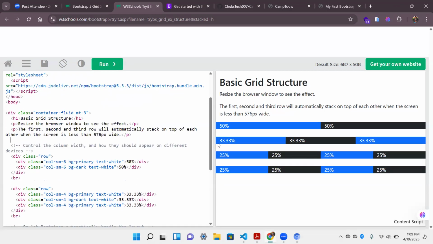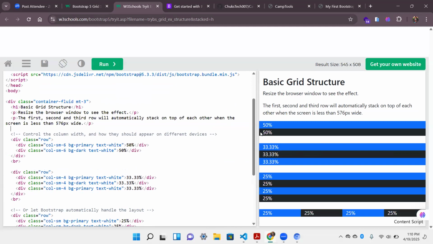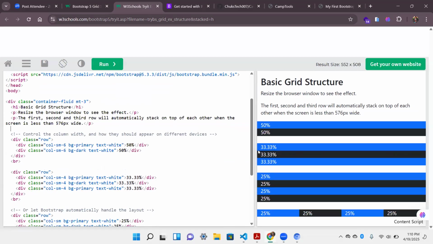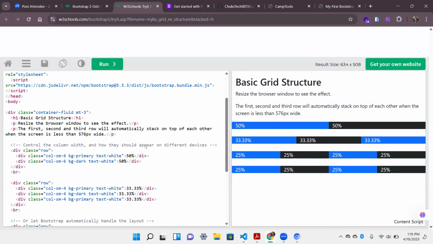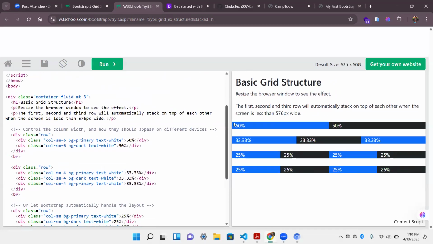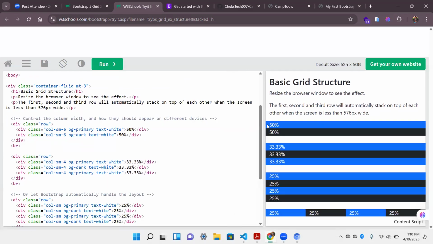Now they say if the screen is less than 500, it's like this, but as you're going smaller, they are stacked under each other. Now this is a phone screen size. They have stacked under each and every one of themselves. But if you're increasing it, it goes back to the normal way as you styled it. But as it's getting smaller, they stack under each other.